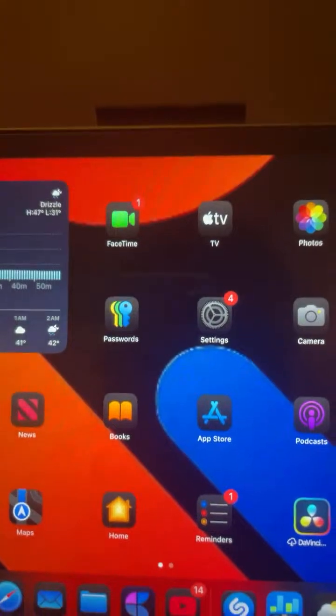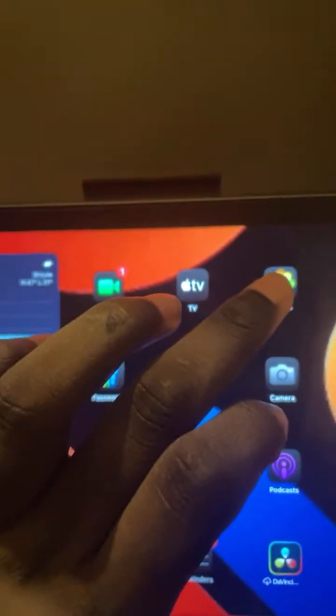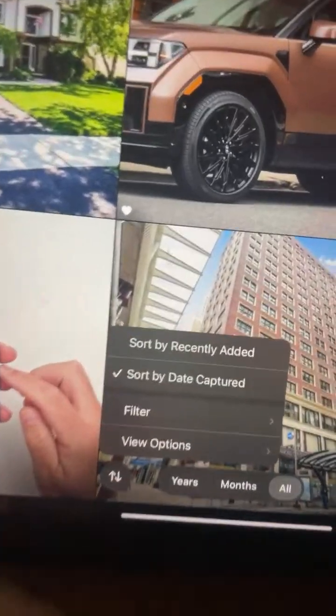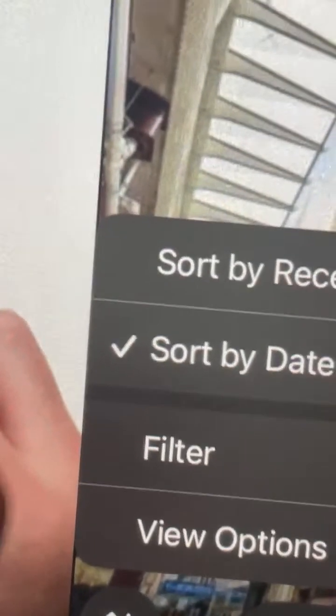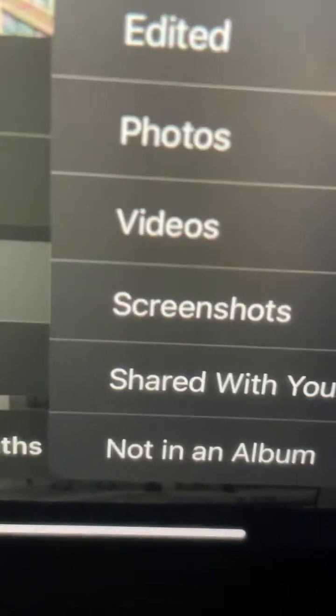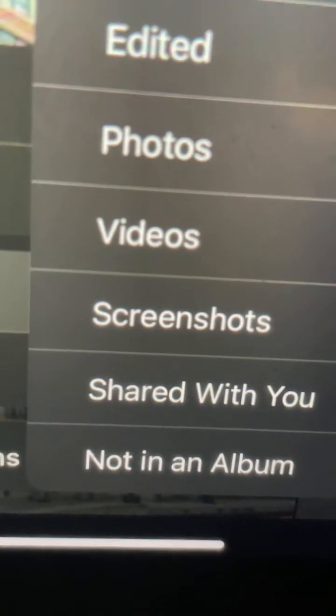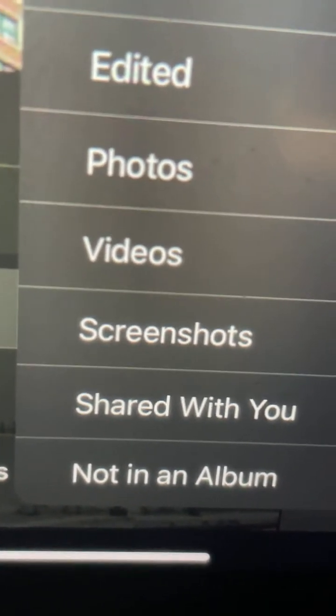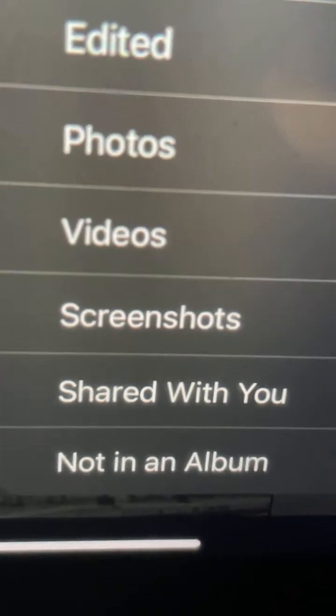Now, we head over into Photos. We go to our tool menu. You go to filters here. And you have a new section. You have a shared with you album, and you have a not in an album section. That's new in this update.